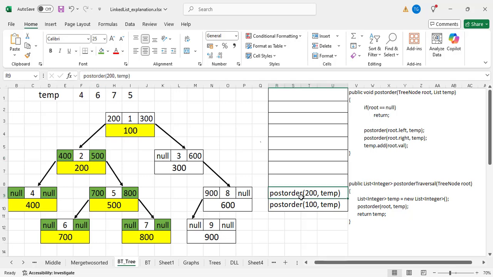So here, when I am standing on the node Postorder 200, left subtree got over, right subtree also got over. Now I have to take the value that should be added inside my list. 2 will be added here. Now Postorder 200 is over. Now go back to the place Postorder 100. In this, left subtree got over. I have to go to the right subtree. So the right subtree address is 300. So I'll go here.